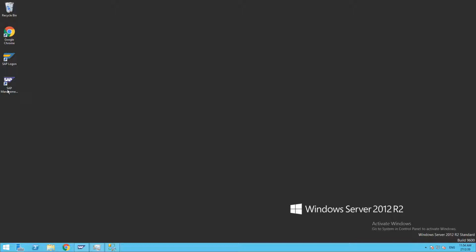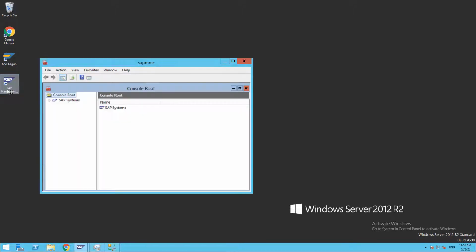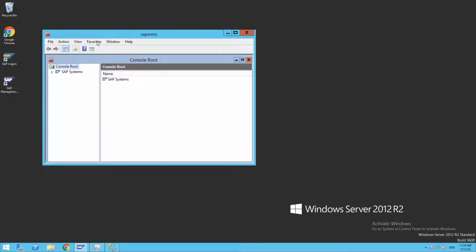Let's look at another app at the operating system level. This app is called SAP Management Console. This is the app to start up and shut down SAP. The SAP MMC here is to manage my SAP system A01.